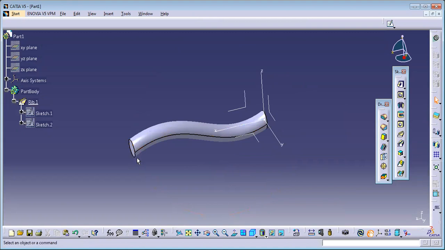Divya and Lekhana, did you guys got it? Divya and Lekhana, did you got how to use this rib? Yes, sir, understood, sir. Okay, great.